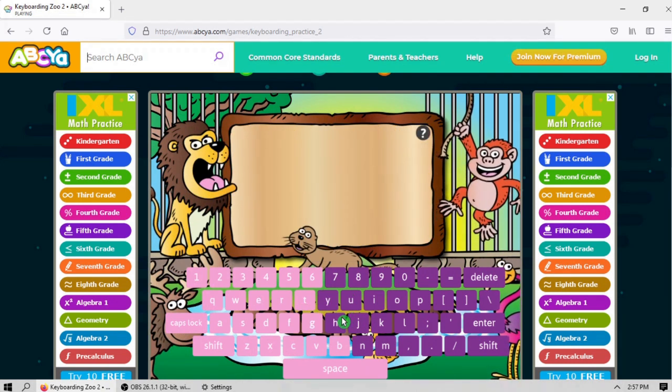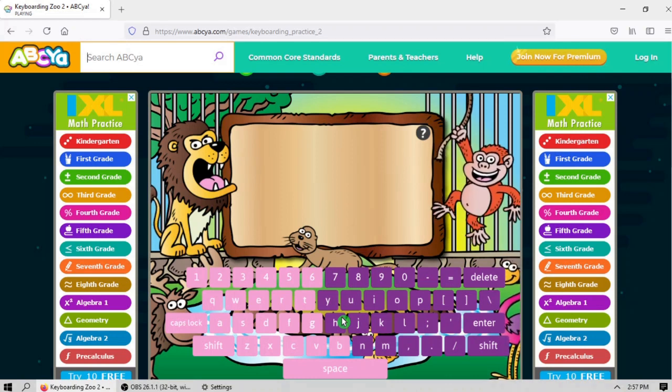Welcome to Keyboard Zoo 2. We are going to practice uppercase and lowercase letters, typing words, and making short sentences using the period key and spacebar. Let's go!